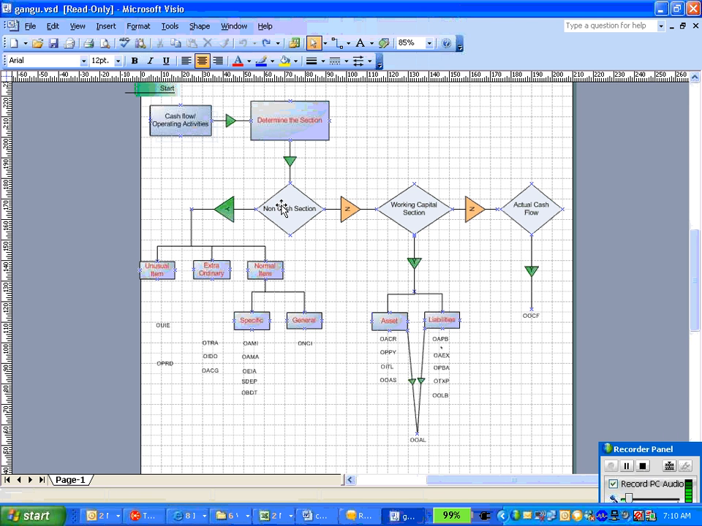Let us go further. Assume the item is part of the non-cash section, and it is not an unusual item and not an extraordinary item, so it is a normal item. If it is a normal item, again we need to ask the third question. What is that, sir?